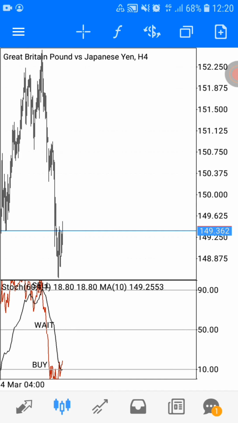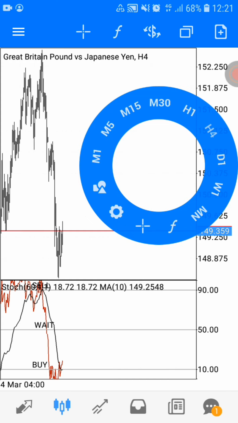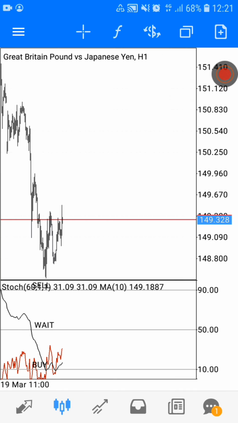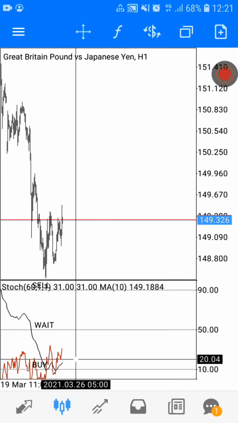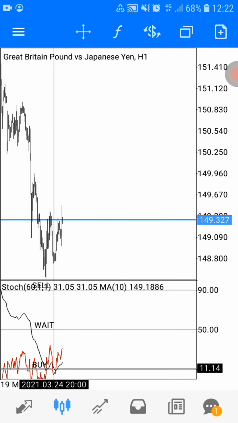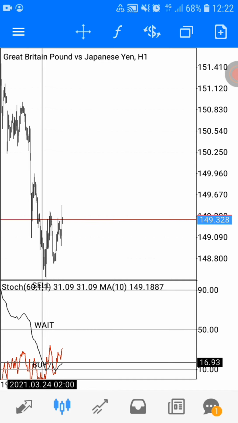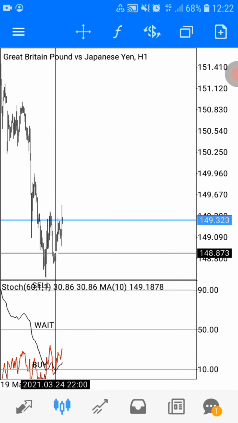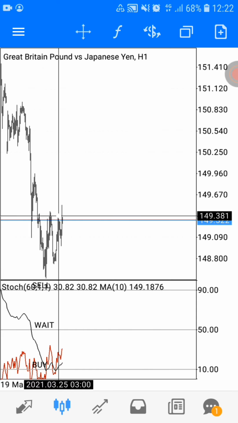But the time frame that I use to take a trade is not the 4-hour time frame, it is the 1-hour time frame. So I go back to the 1-hour time frame to see the accuracy of this signal. As you can see, there was a crossover at the beginning of the London session that could have notified a perfect buy entry to take.